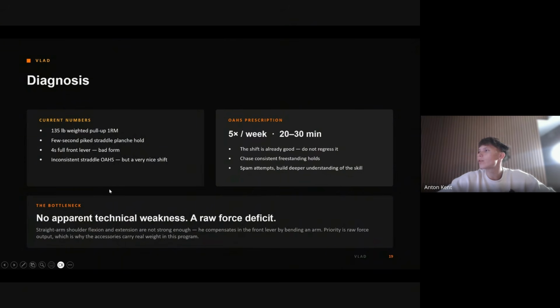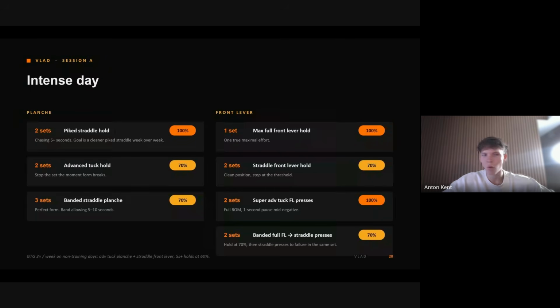There is no apparent weakness anywhere. Like the reason I want to say this is like the other guy had an apparent discrepancy. Like very strong, can do full press, but cannot protract. Like that is a discrepancy. If someone can barely hold a pike straddle and he's getting retraction, that's not a discrepancy. He's just generally weak. You guys get what I'm saying? So like if someone has really strong protraction, but like the moment he gets exposed to more lean, it just all collapses at weak anterior delts, right? So yeah, no apparent technical weakness in the front lever or planche.